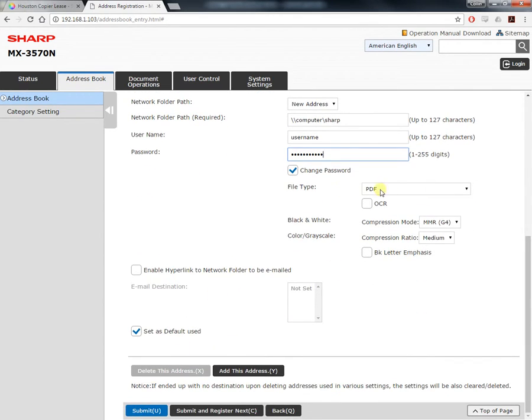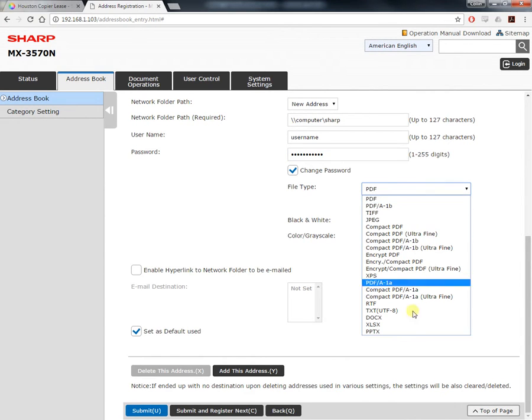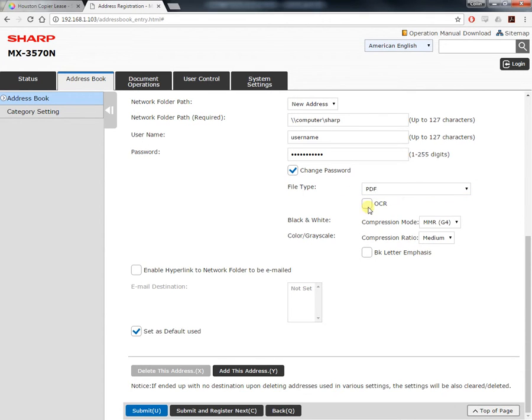You can choose the file type that this destination will default to. You can see here you have a ton of options on these new machines. You can even tell it to OCR, which will convert the document into an editable format. And click submit, or if you're going to put several in, you can click submit and register next.